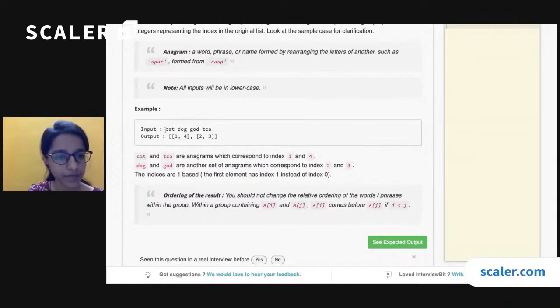Now, given the example, we have cat, dog, god, and tca. These are the anagrams, and we have to group the anagrams together. I can see that 1 and 4 are anagrams, that means cat and tca are anagrams. They have the same set of characters and the frequency is also the same. Dog and god are also both anagrams.